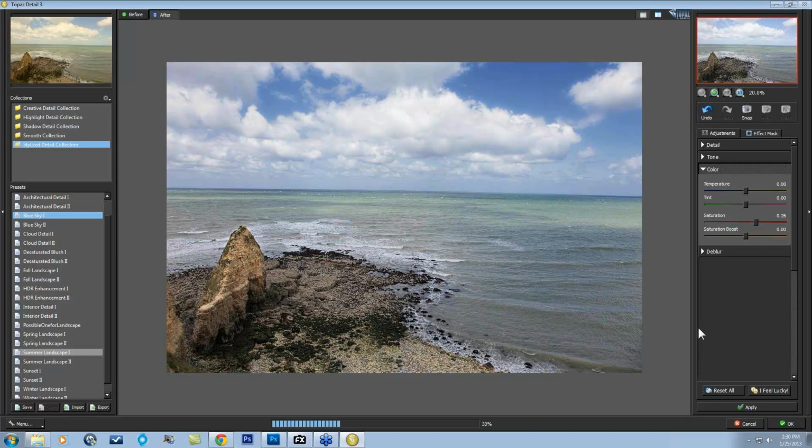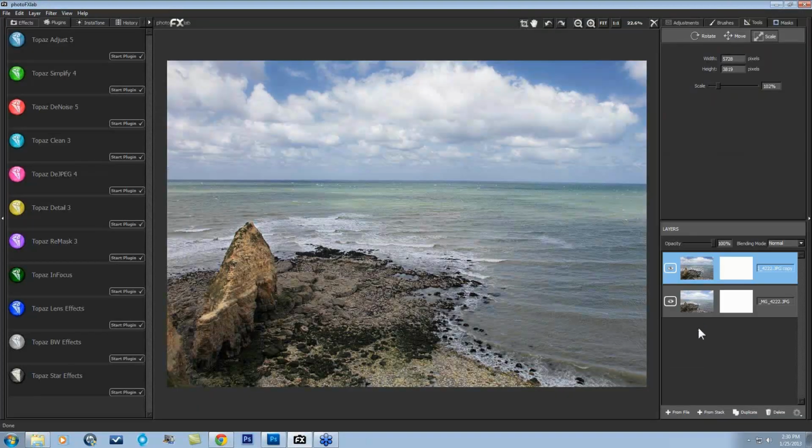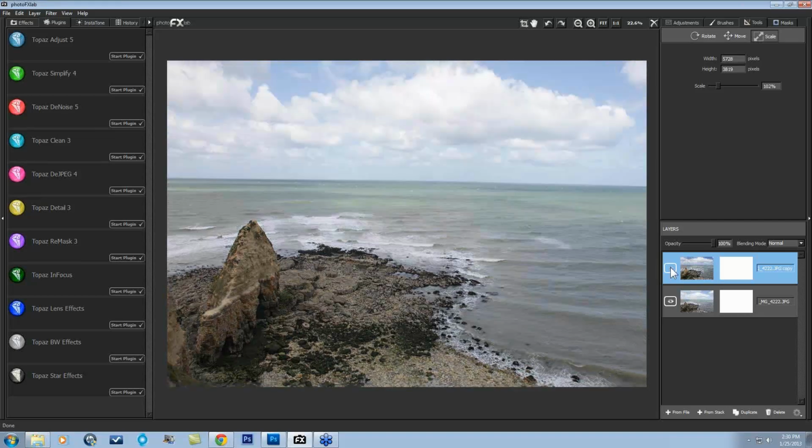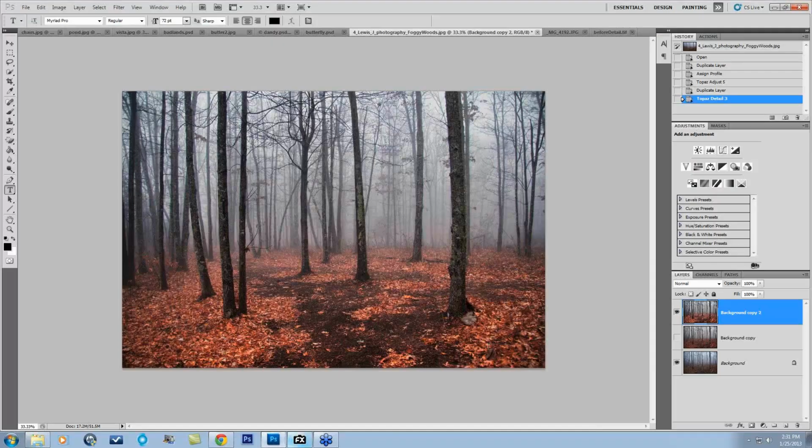The next few images we're going to go very quickly through so you can see how the workflow would be for each one. I'm going to start off with a macro image. Okay, let me show you this one more time. Here's before and after.